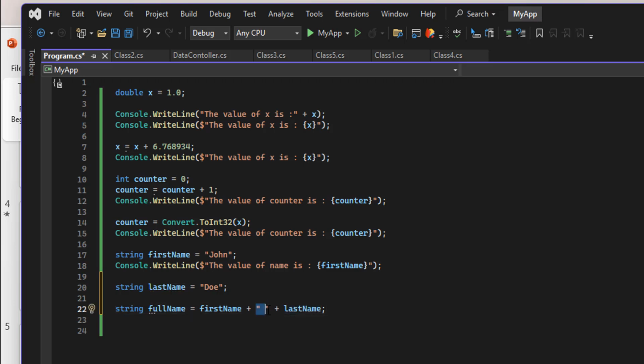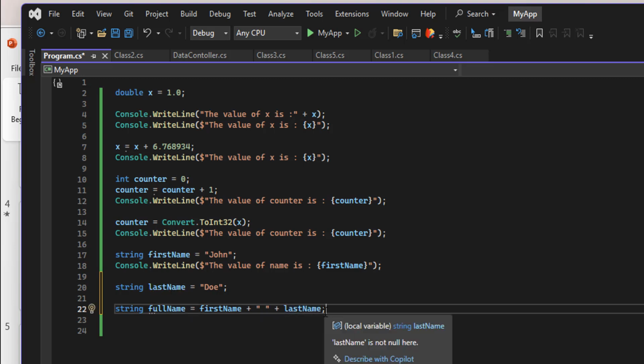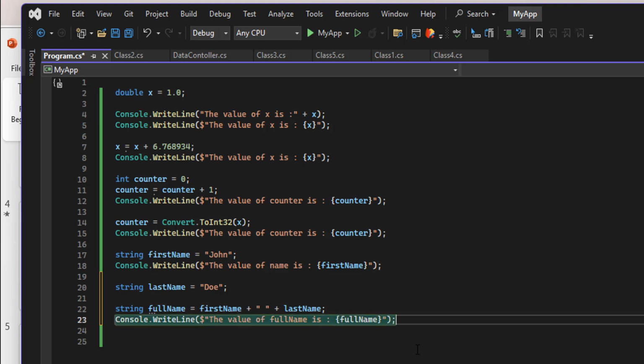Notice I put an empty space in between to just leave a space between the two, and I'm going to write that out to the console again.